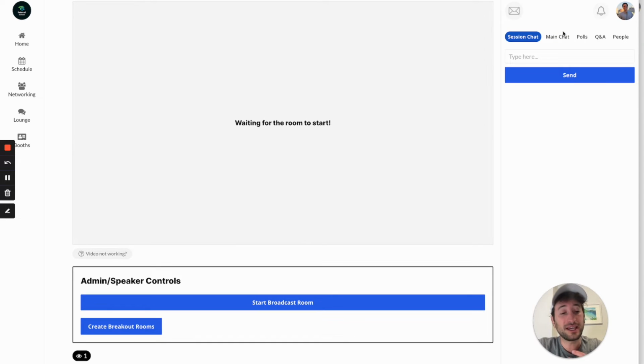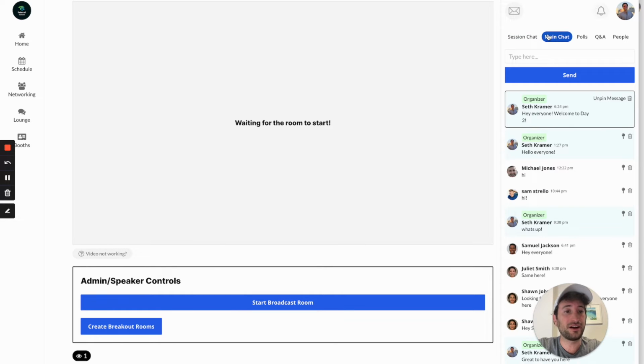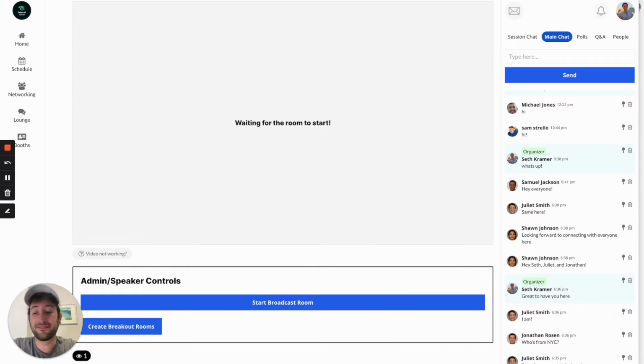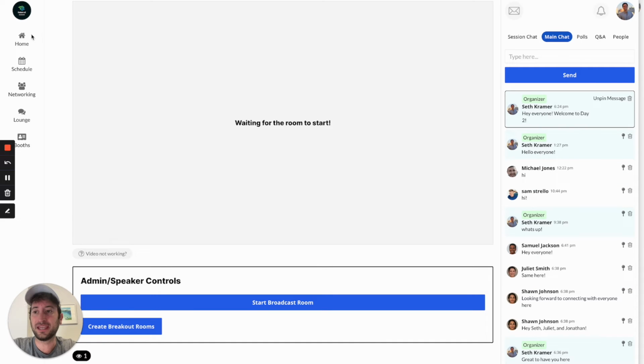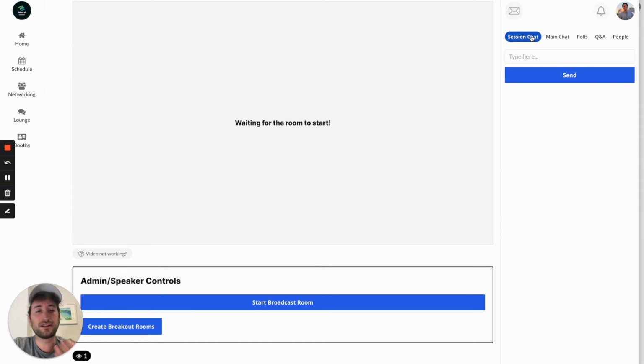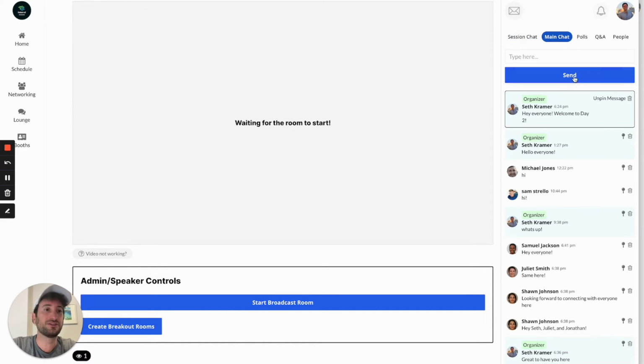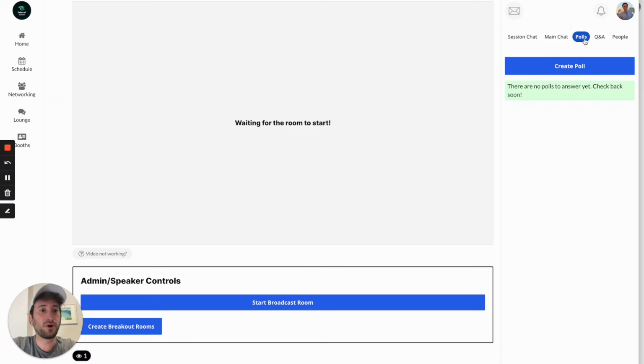And then here on the right side, you can see we have a main chat area, which is pulling in the live chat from the main event lobby. And then here we have our session chat. So if I say hello, this is only going to be showing up in this session, which is really helpful to have a side conversation here for the session. Because I'm an organizer, I have the ability to pin and delete as well, just like I do on the main chat. If I go to polls, you can create polls that are specific to this session as well.